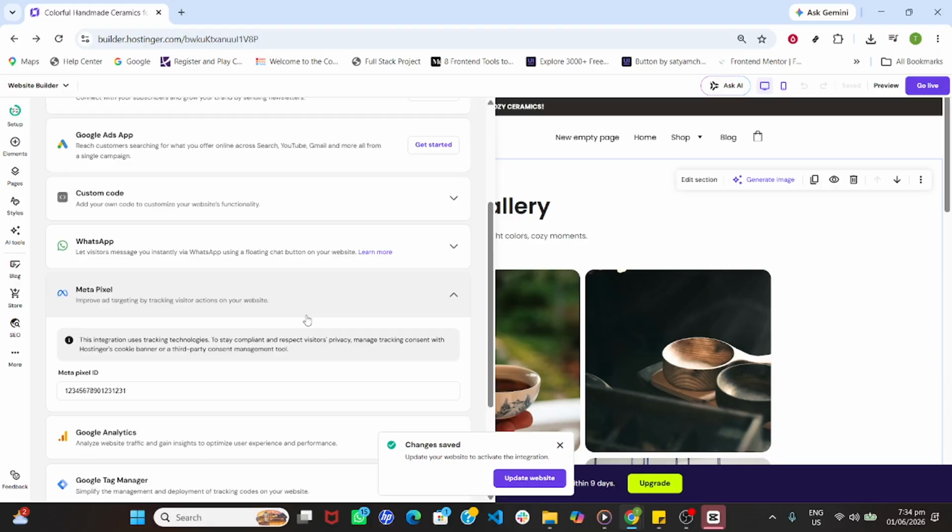Finally, save your settings and verify the pixel is firing. Click the Save button. Then, give it a moment to process. Once it's saved, you can test it. Go to your live website, right-click and choose Inspect, then click the Console tab. Type in a little command or just use the Metapixel Helper browser extension. It's free. If you see the Pixel ID pop up in the network requests, you're golden. It's tracking, and that's it.